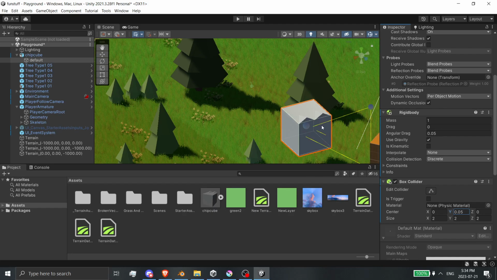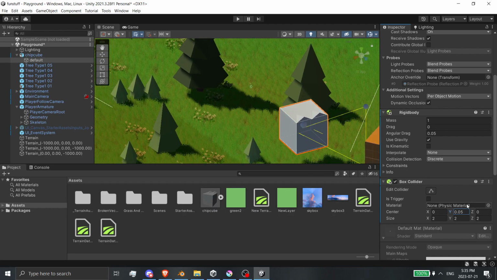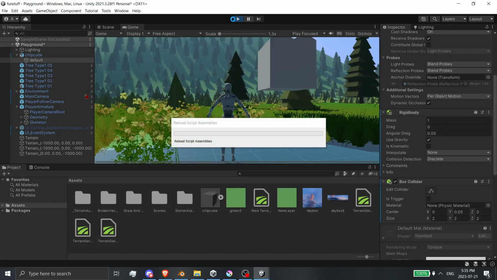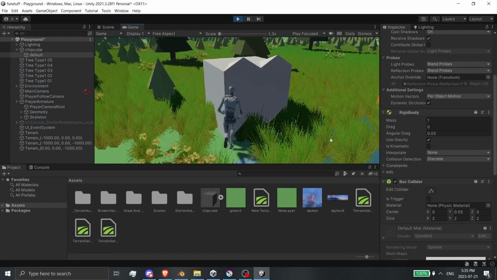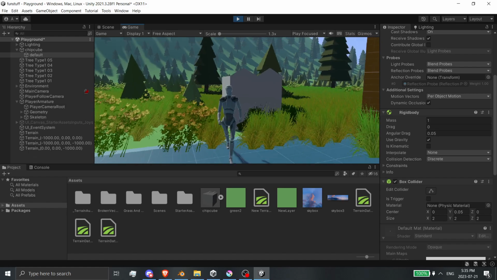The box collider did not like it being in the air. And if we press play now, our chip cube will fall, and we can run into it, and it'll stop us.